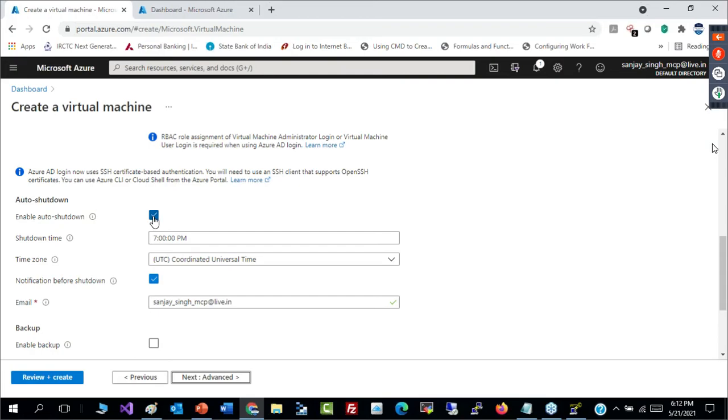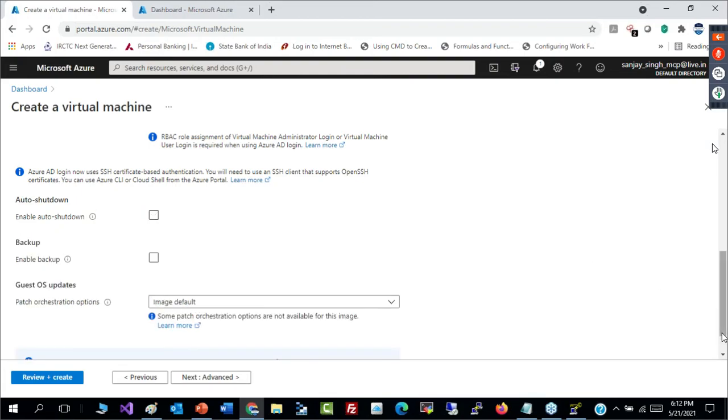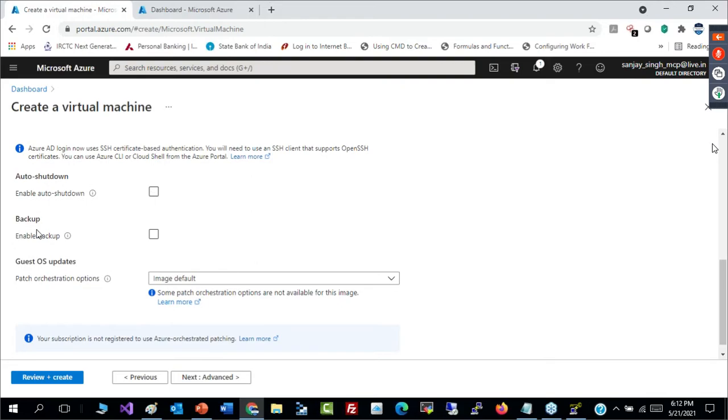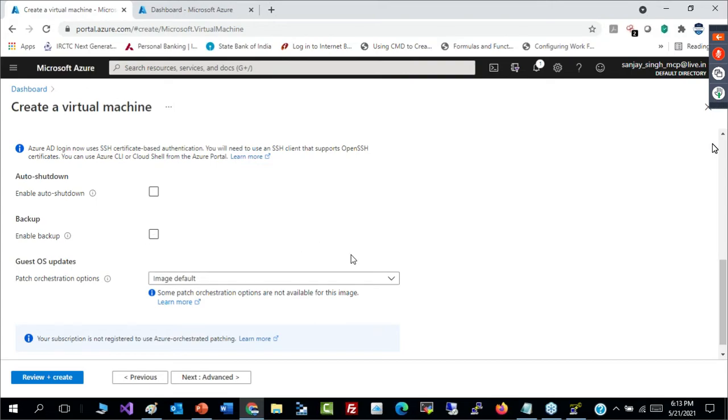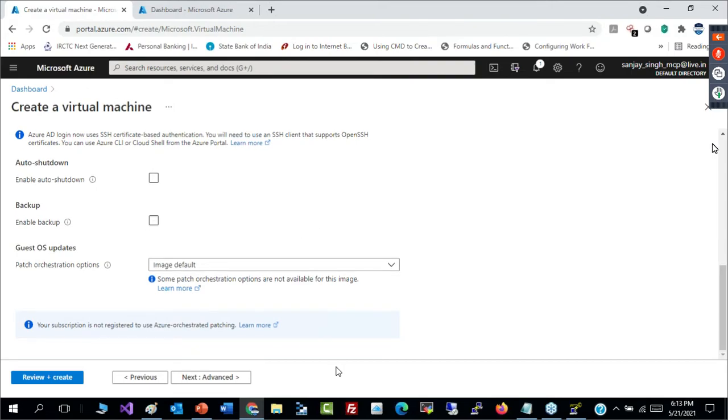Then there are other lengthy options, which we will discuss later, and I cannot explain these options right now because it will take time. Here we have the auto shutdown option, where you can schedule auto shutdown for your virtual machine. You can configure backup for your virtual machine. You can specify your OS updates if there is some patch. So how will this be implemented? We have the image default patch option. This would be the right option right now, which is available for my subscription.